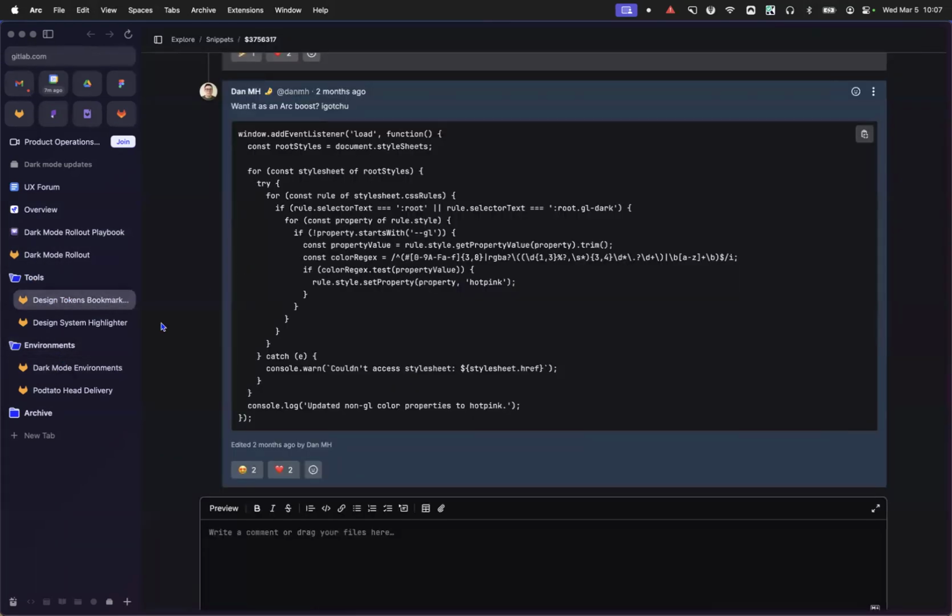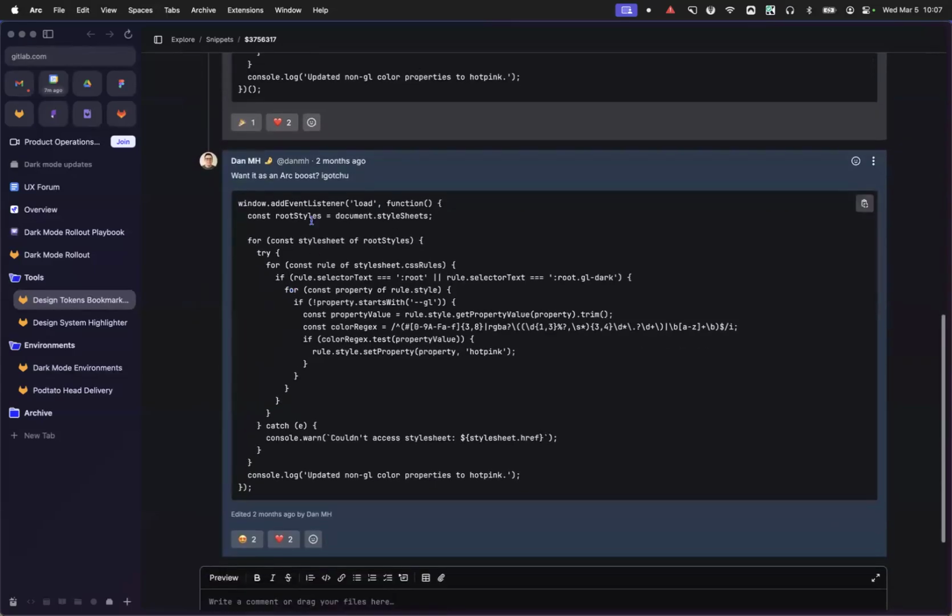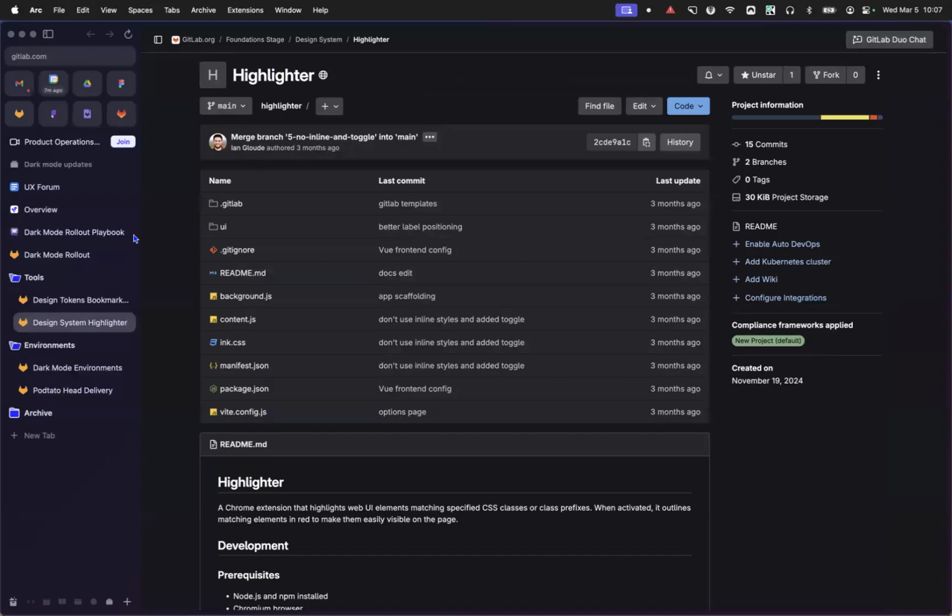Oh, by the way, here's what those tools look like. So here's the highlighter bookmarklet. I'll show that in a second. And then there's a plugin, like a browser extension. And yeah, I'll demonstrate those.